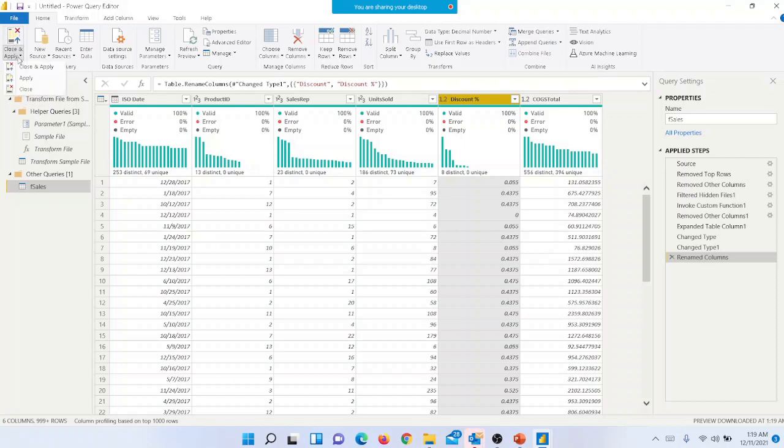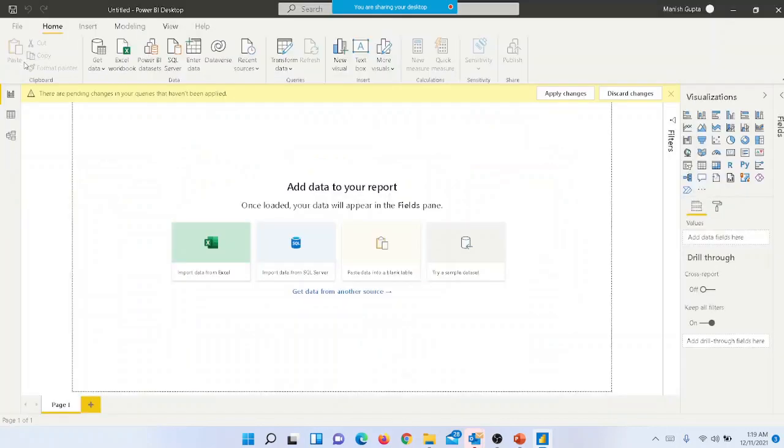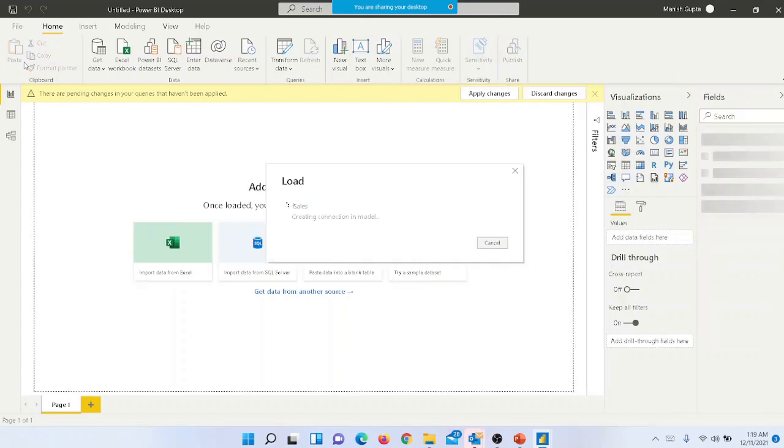We will just close and apply. Simple. Not much data modeling needed because the data was clean already. Just loading because the file was big. You can see now it is already over 10 megabytes. Each file is about 10 megabytes, so in total about 30 to 40 megabytes.